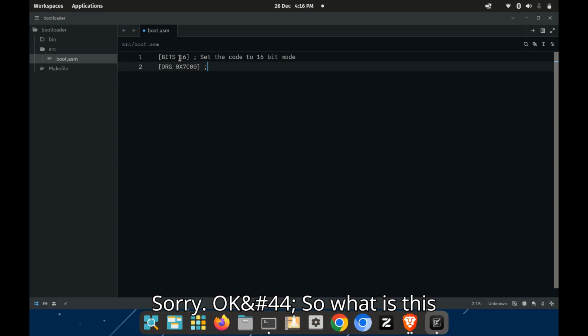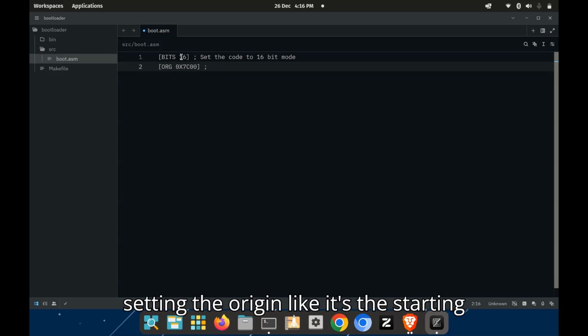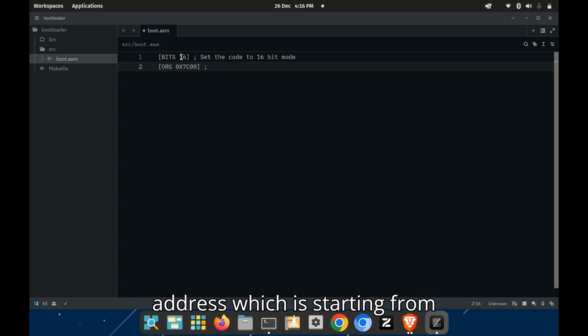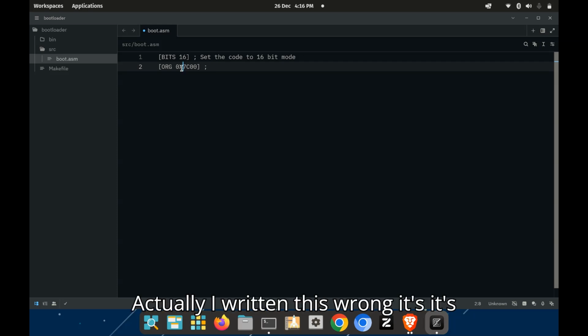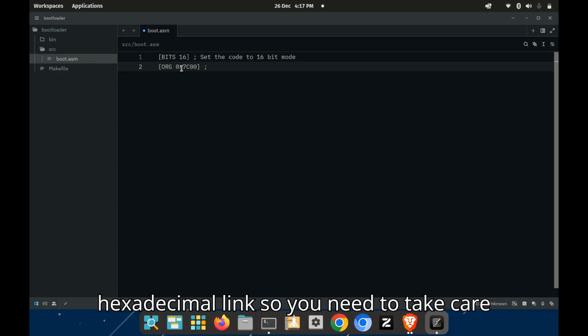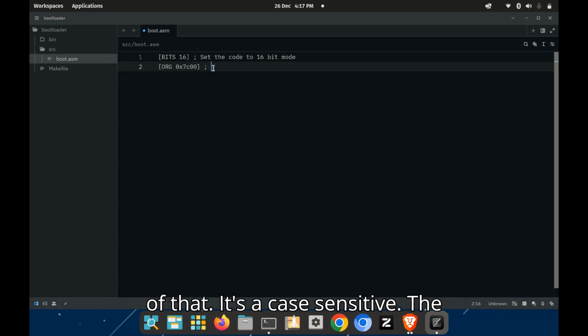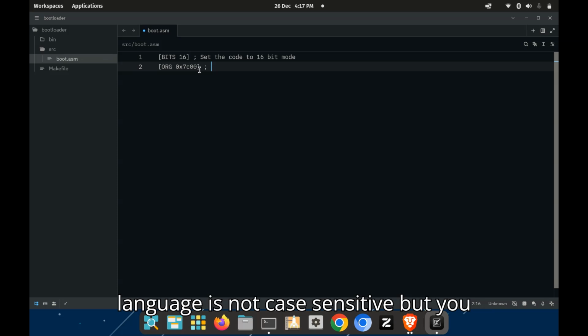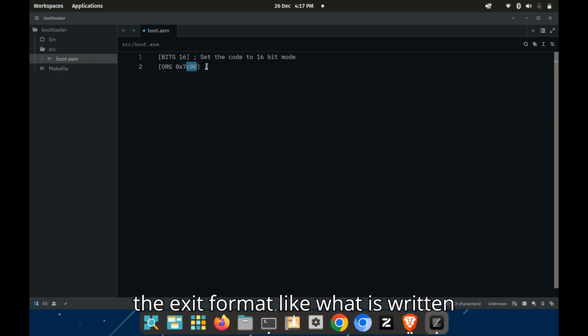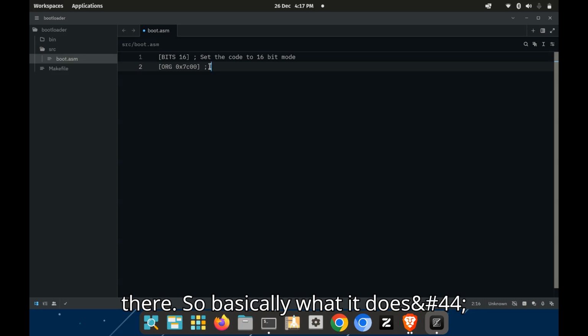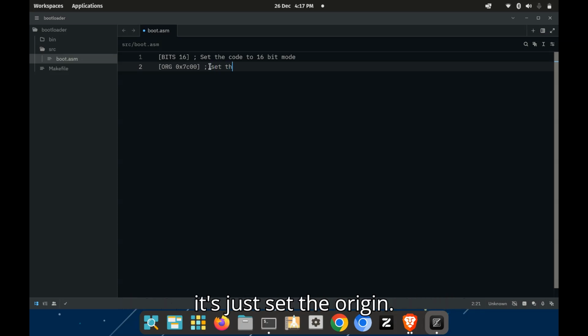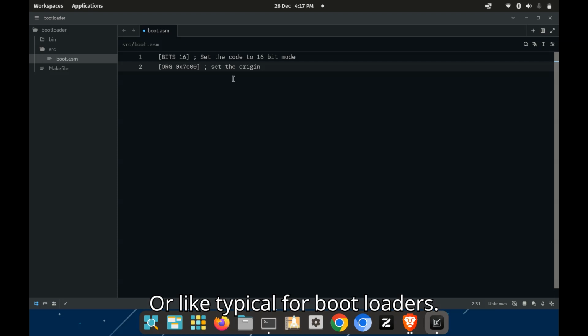So what is this? This is an origin. We are setting the origin, the starting address, which is 0x7c00. Actually, I have written this wrong. It's a hexadecimal value, so you need to take care of that. The language is not case sensitive, but you need to write the hexadecimal values in the 0x format, like what is written there. So basically it just sets the origin, which is typical for boot loaders.